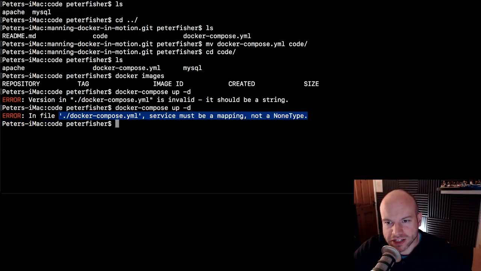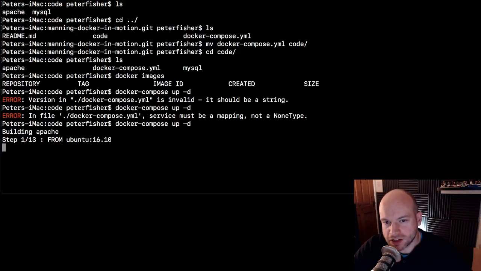Even though this didn't really say much. I mean, service must be a mapping, not a non-type. Well, what on earth is a non-type? But let's see if that runs. Okay, excellent. So we're building Apache.